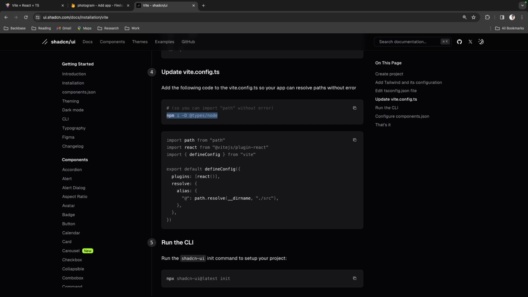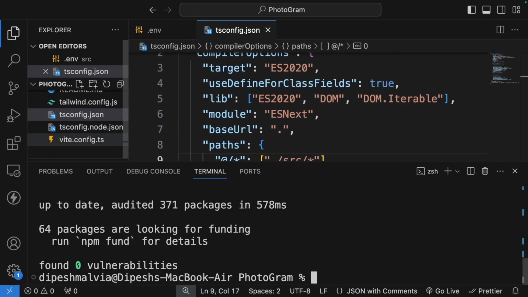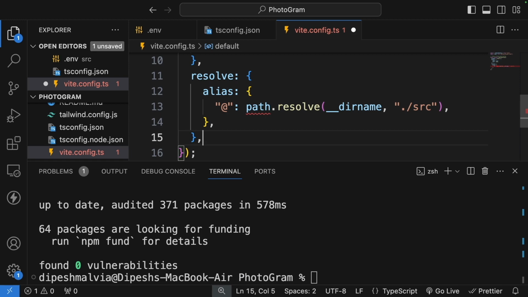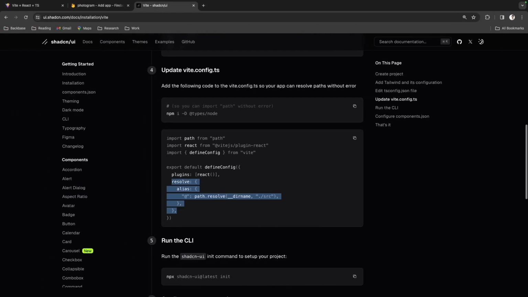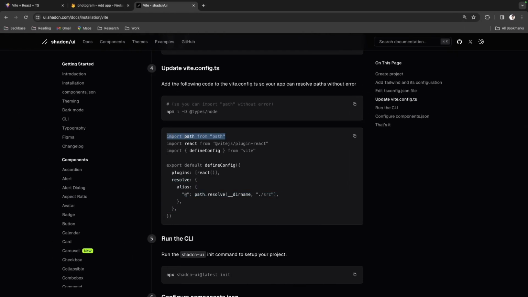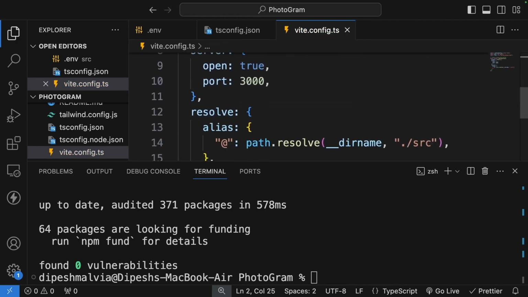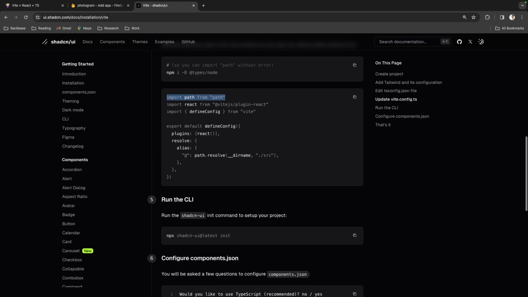Now let's go to the VITE config file, and in the VITE config file we need to add the resolve path. So I'm going to copy this. Let's go to the VITE config, and we are going to add it here, and we have the path here, so we need to import the path. So let's copy this and add it here. All right, so now we don't have any error.